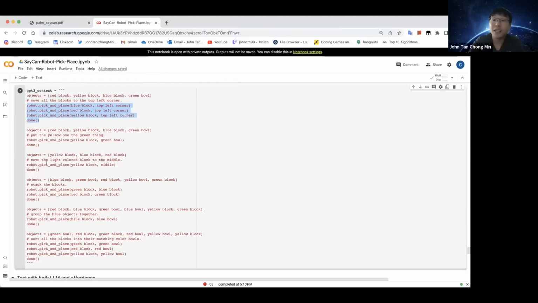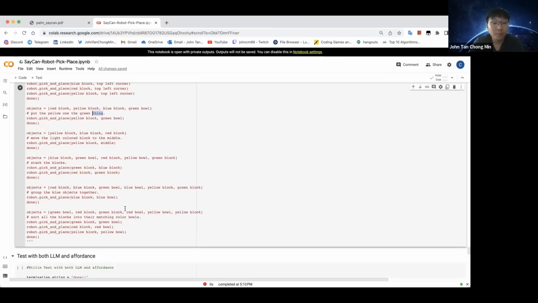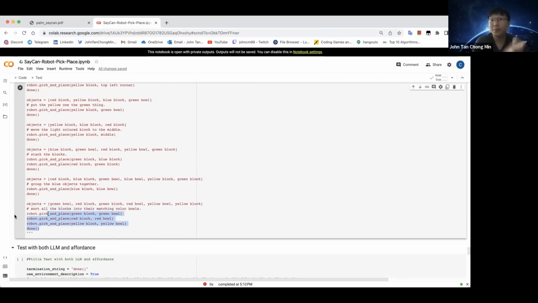So I can tell it more stuff, like light colored block, put the yellow one, the green thing. You see, it's green thing, not even green bowl. So the LLM can generalize to bowl from just these examples. It's actually quite amazing, like sort all the blocks into their matching color bowls. Imagine programming this in the robot. It's so difficult, but with NLP, you can give it a few examples like that. It can probably generalize to other semantically similar examples as well. That's the beauty of NLP. And I think NLP is the way to go to do goal planning, especially in reinforcement learning. So mark my words, I believe NLP will play a huge role in goal planning in reinforcement learning.